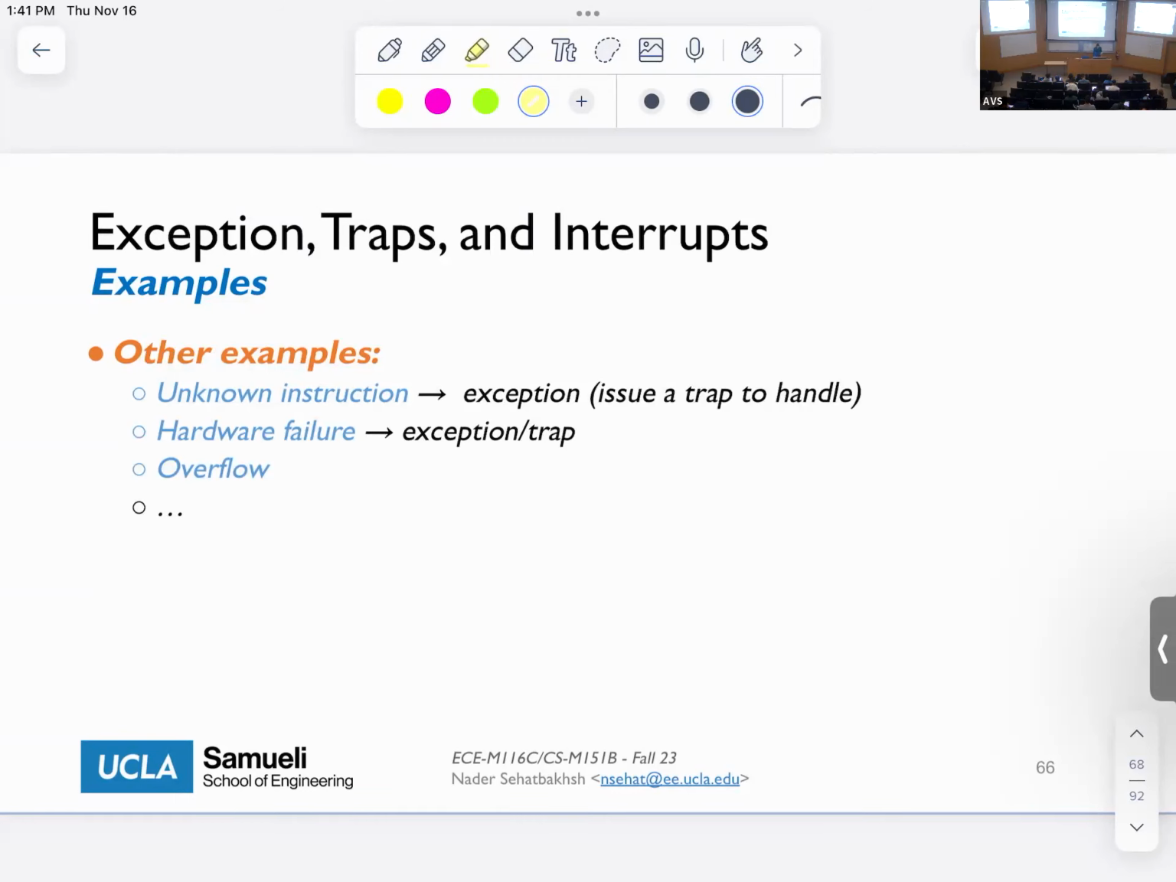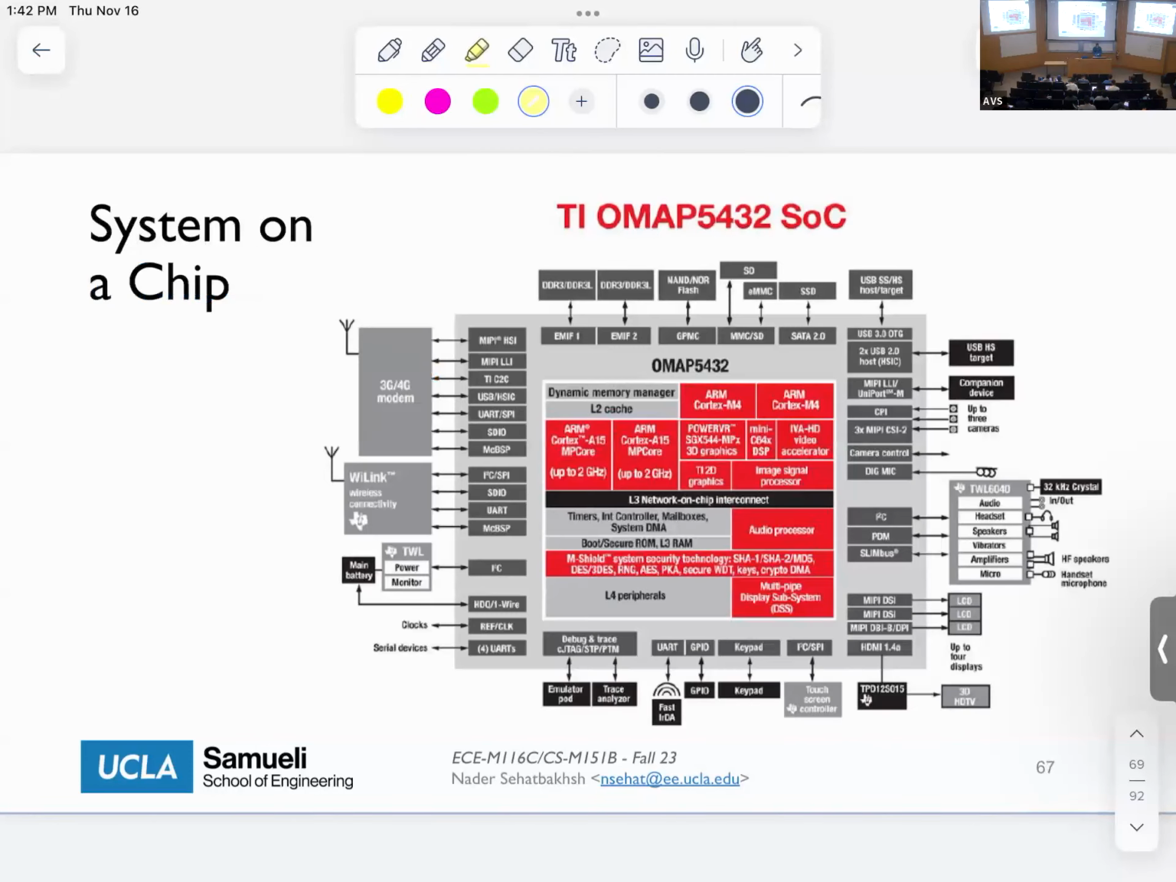There are also other exceptions, including, for example, a hardware failure. If your device heats up, what will happen? There might be overflow. This is another exception, and so on and so forth. Okay. So this is the big picture of your entire system.